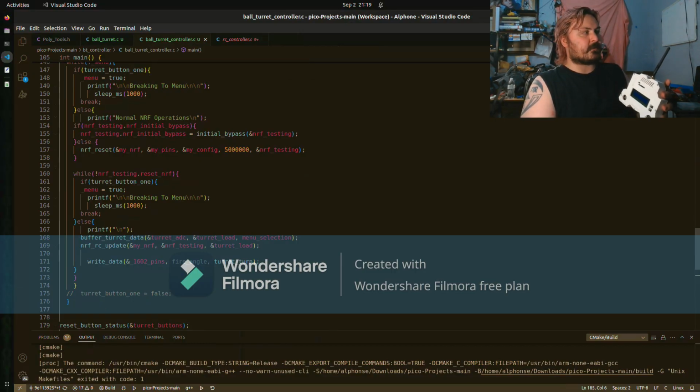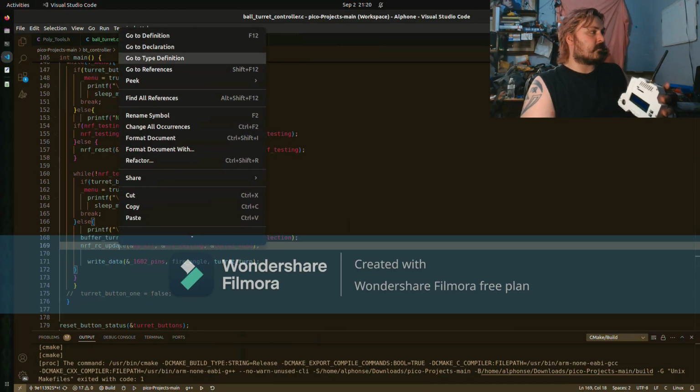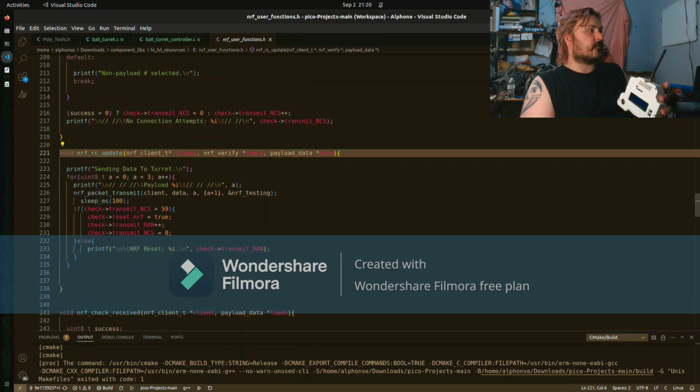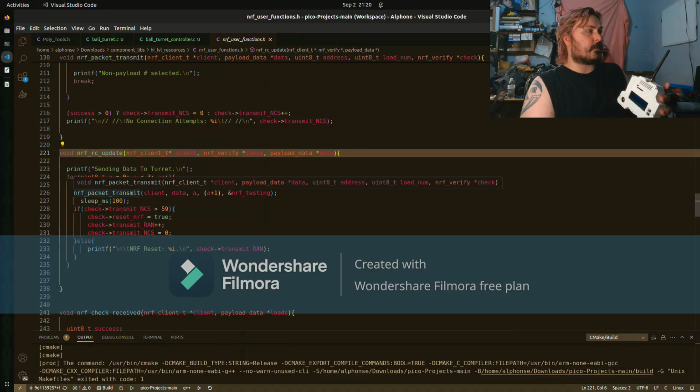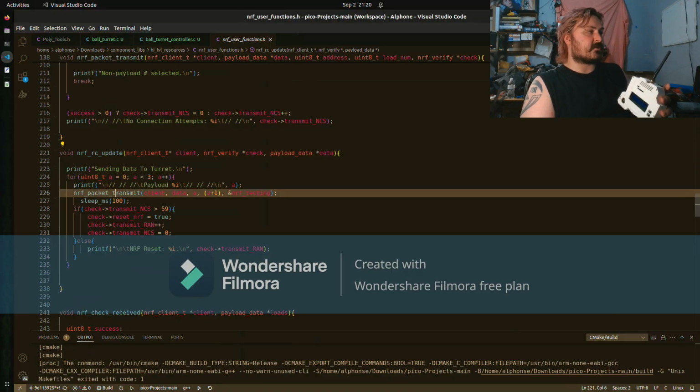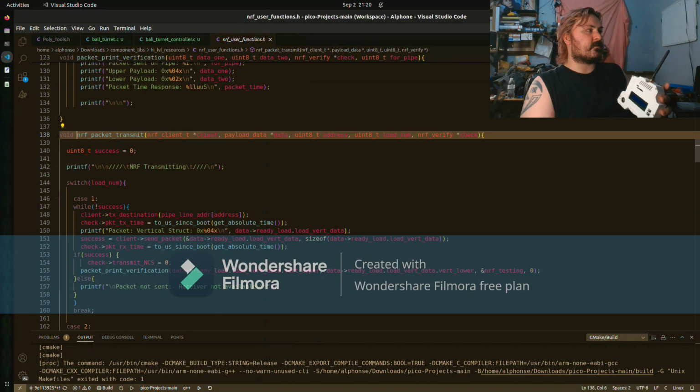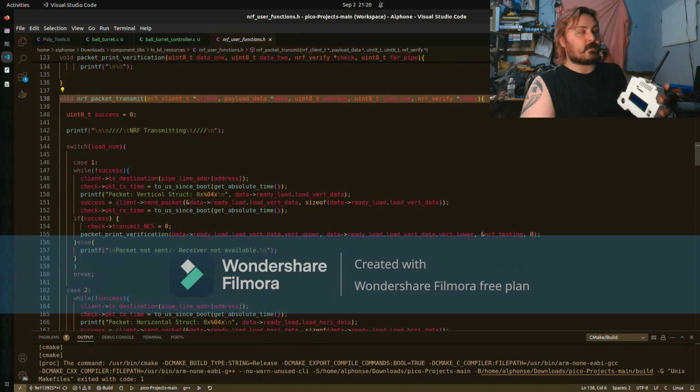So let's go through it, I guess, a little bit. So while our NRF testing is not reset, well, that's not true. That is a bool. We are going to buffer our data, and then we're going to go to our RC update, and from there we have 3 times we are going to go through this. We have our packet transmit inside of this, which is going to send, which I suppose I actually need to go to, because all that's doing really is going through a switch with the load number.